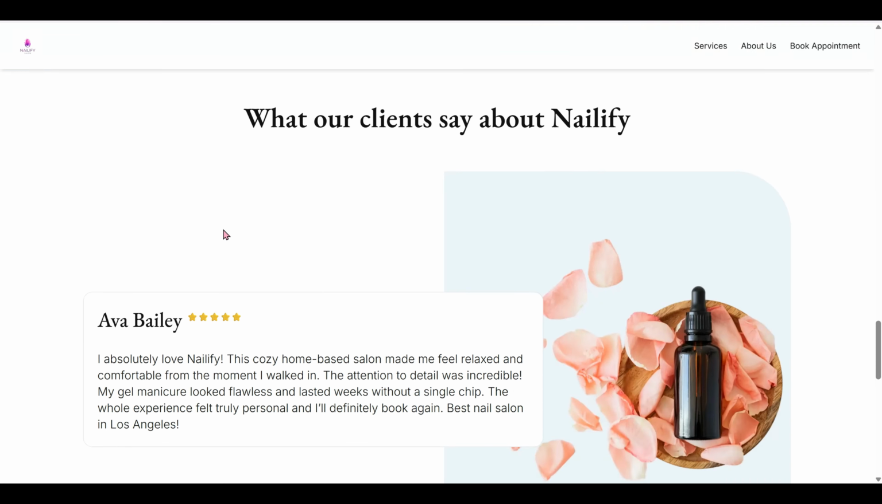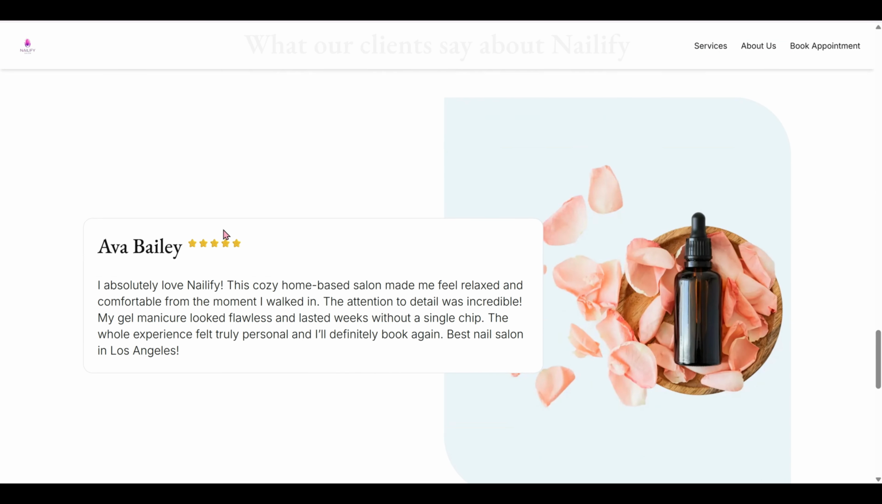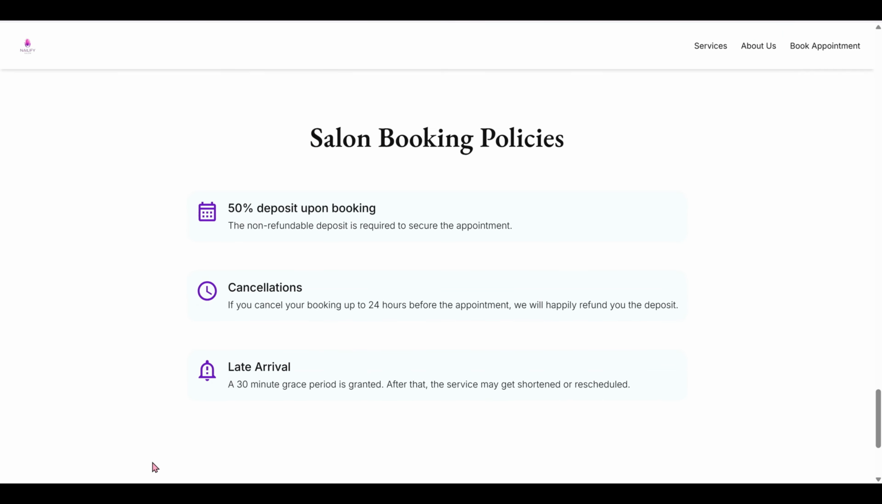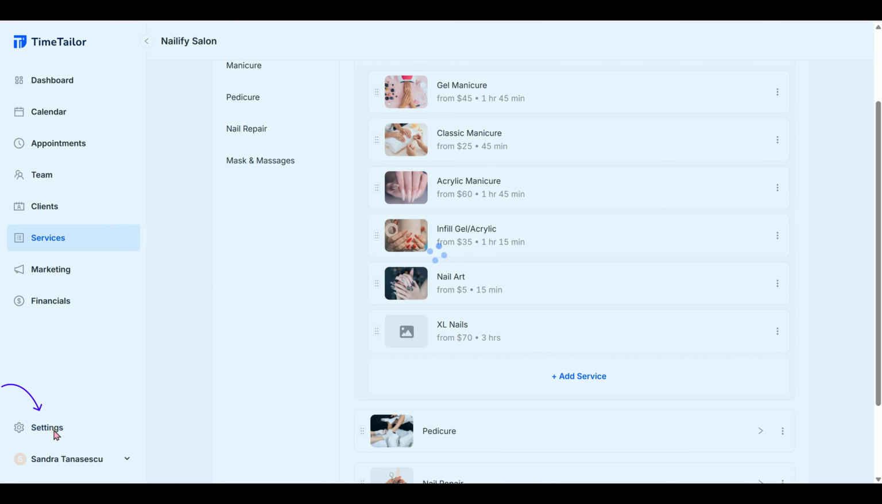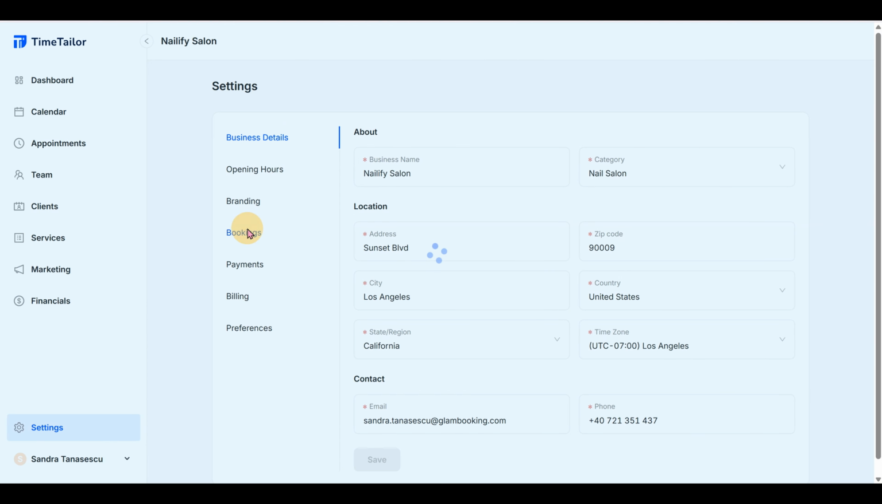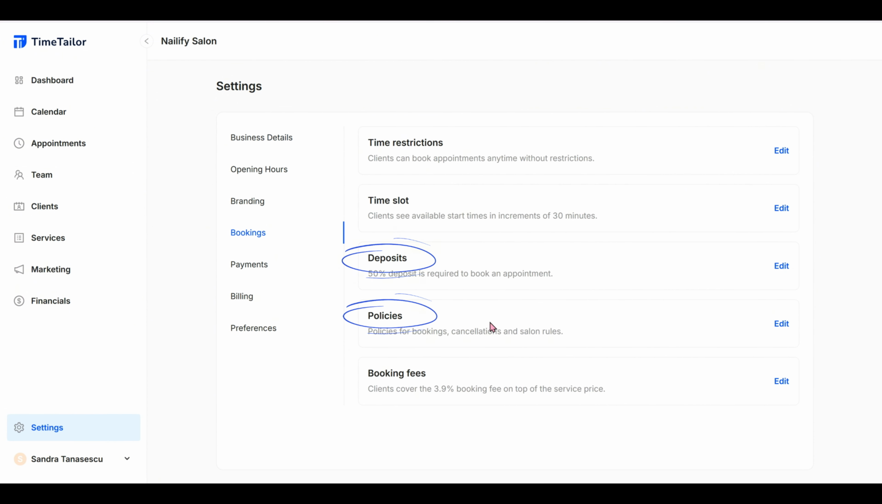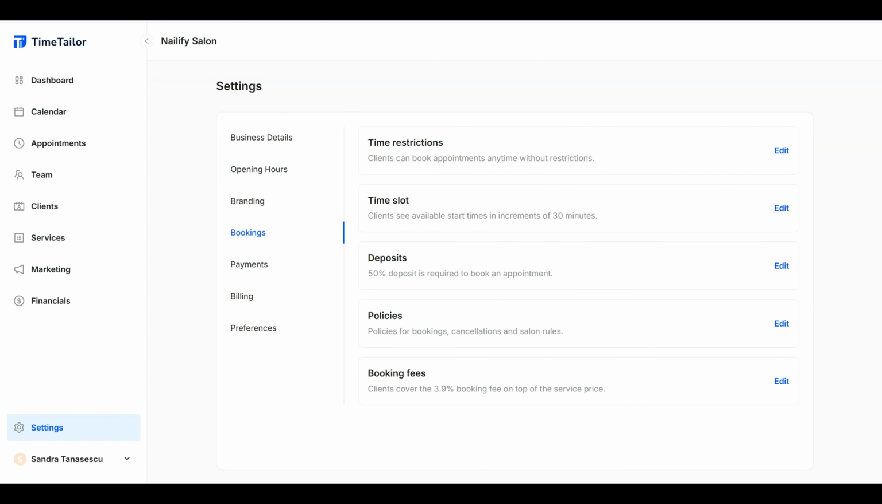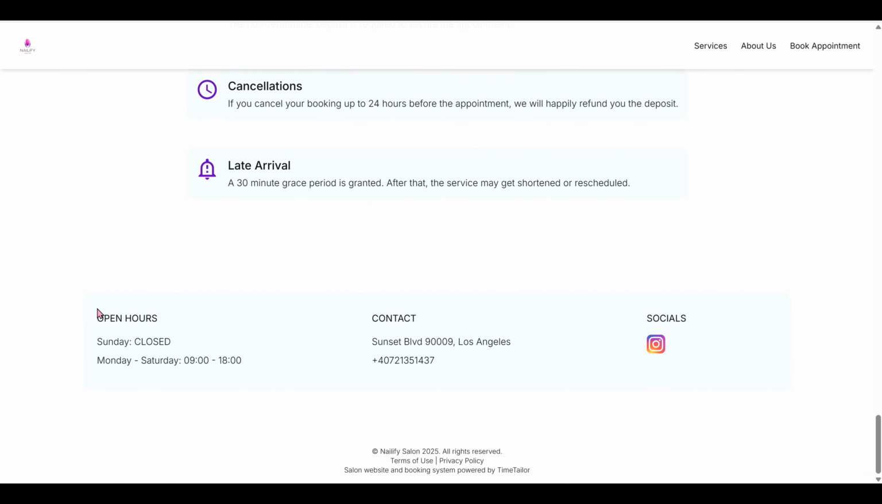Going back to our website here, you can also add testimonials from your clients, as well as your salon booking policies, which also transfer automatically from your TimeTailor profile. So if we go back to the app and we go on Settings, Bookings, we have here the policies and deposits. These will show up on your salon website so that clients are aware of them when booking an appointment with you. At the bottom of the web page, you will have your opening and closing hours, your contact information, as well as your social media links.